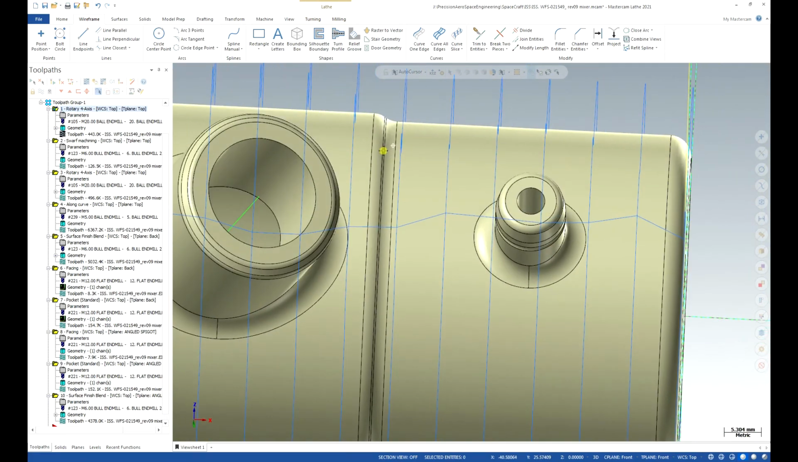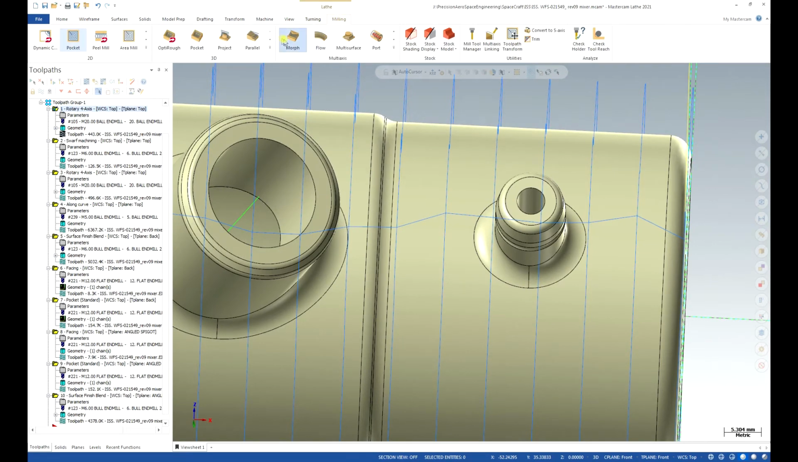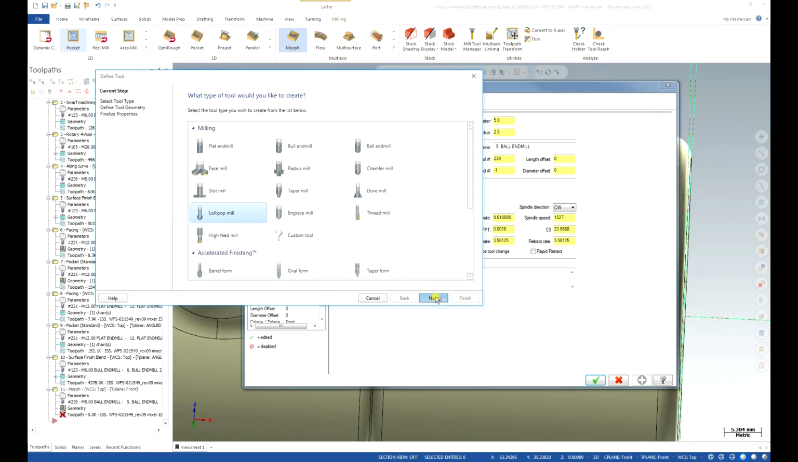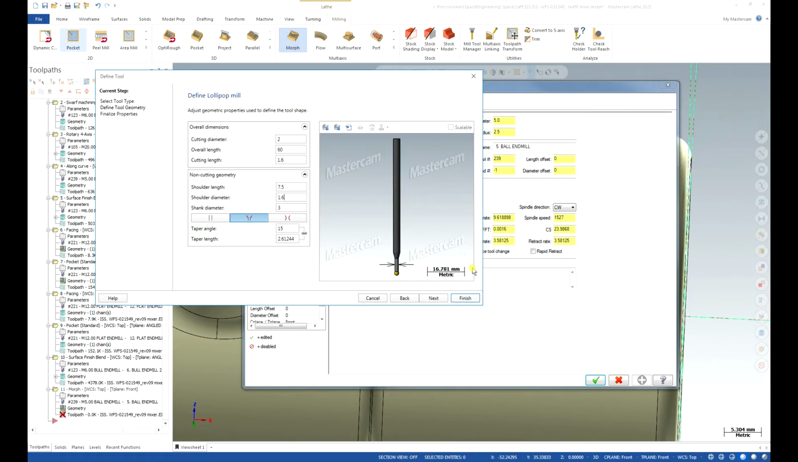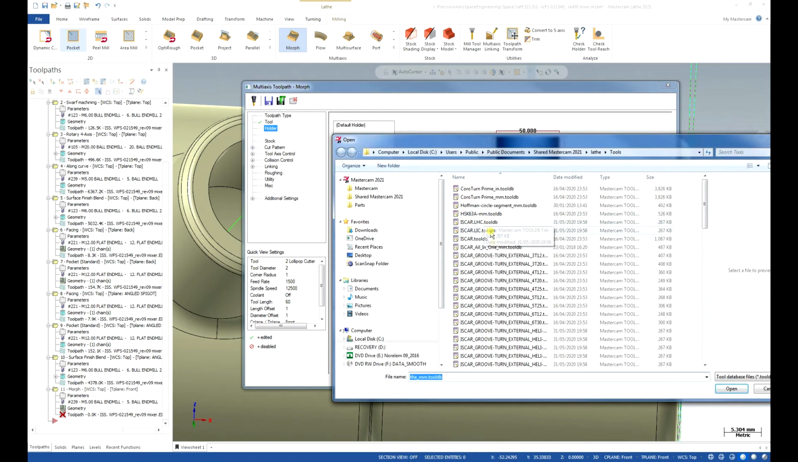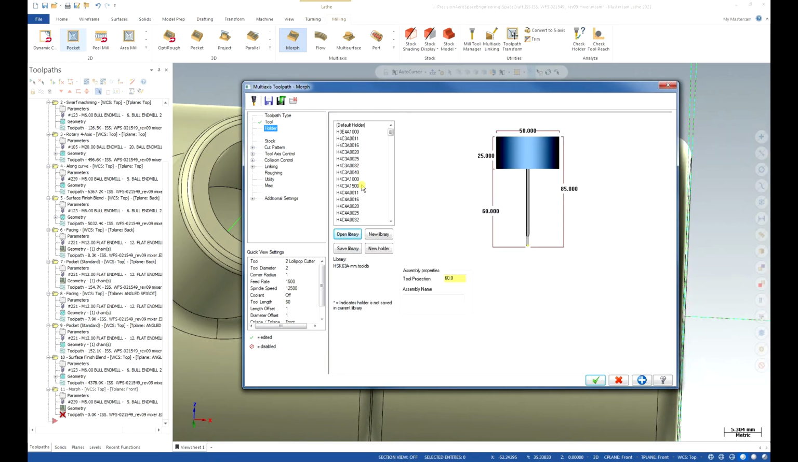Now we can create our Morph Toolpath. So we're going to Multiaxis, Morph. I have in my hand a lollipop cutter that I don't have in my library, so I'm going to quickly create it. A lollipop cutter. And holder. We are going to use HSK 11. Okay.